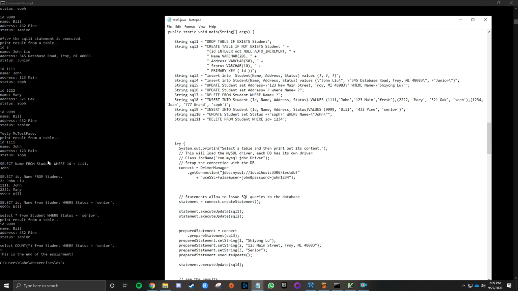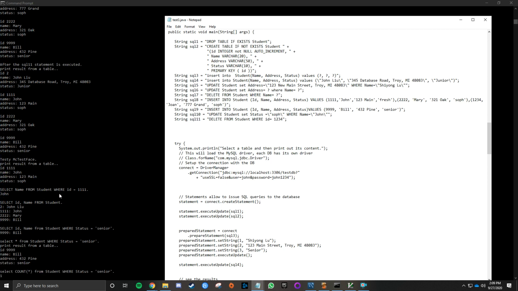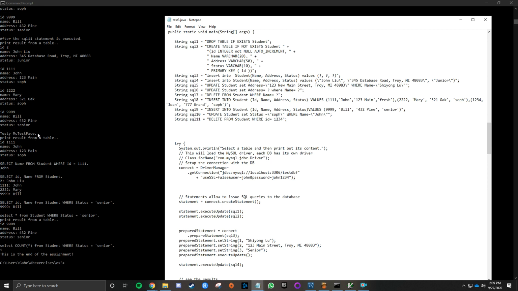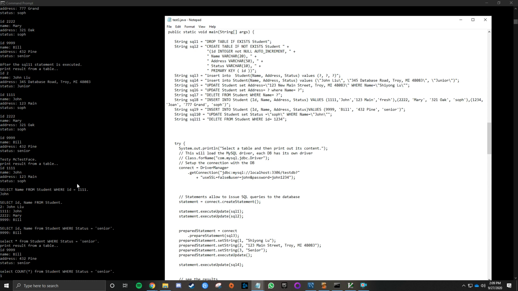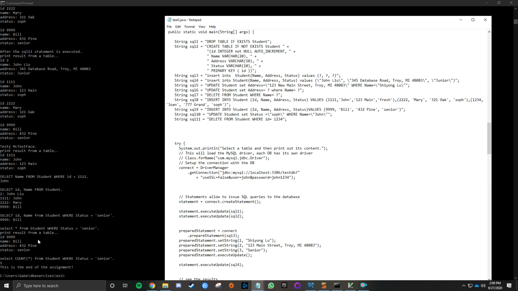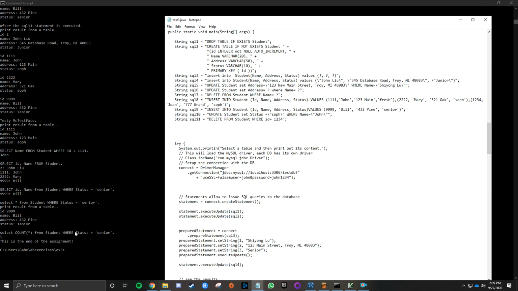And then these are the SQL queries. So select name from student where ID is 1111. Obviously we can see here ID is 1111. And select ID and name from student where status is equal to senior. There's only one senior, and that's Bill, so we get Bill and his ID. And then we select star from student where status is senior, so we get Bill and his address. And then we do count where status is senior, and obviously there was only one senior, so there we get 1. And that wraps up the end of the assignment. Thank you.